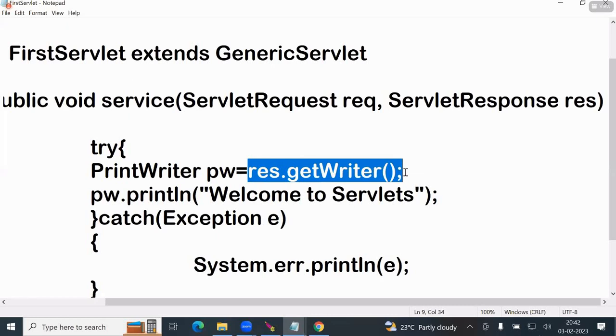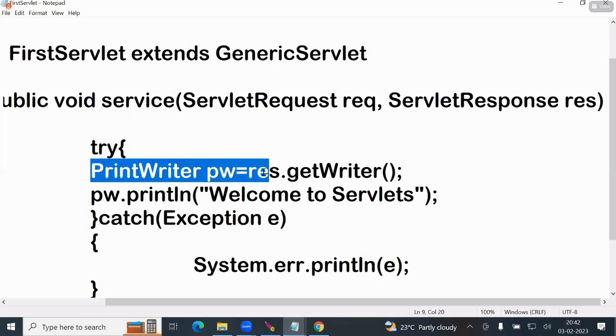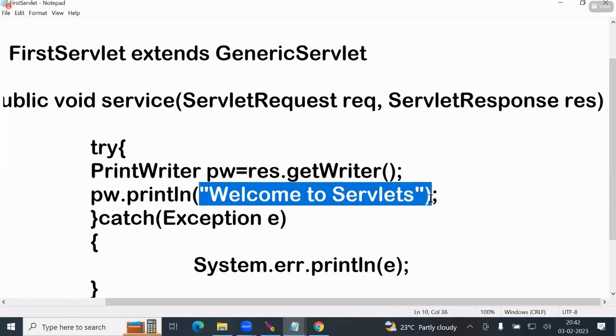With that reference, response dot getWriter, one stream is created from server to browser. Through that stream, "welcome to solid" is passed, and it is displayed in the address bar, in the browser window.